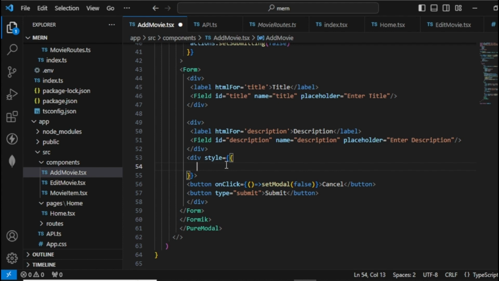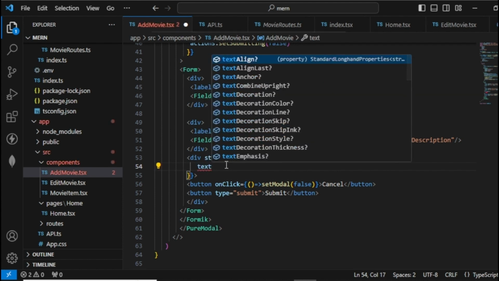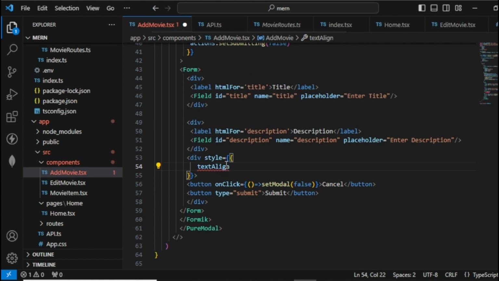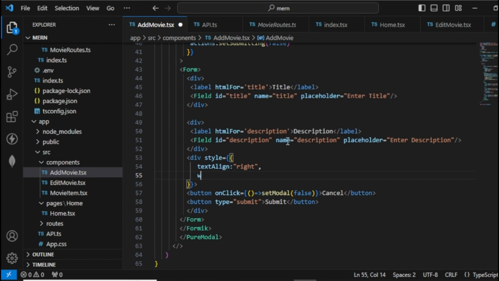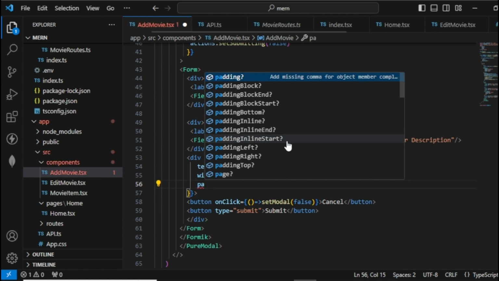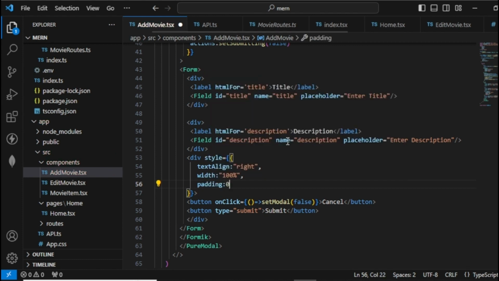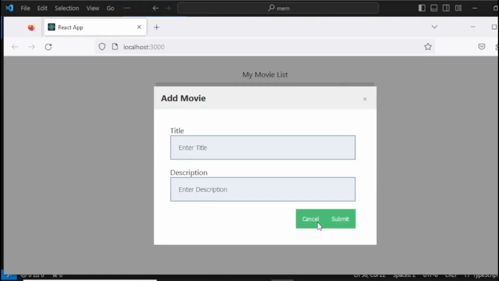So let's start with the text align. So I want to display this to the right. Next, I want to set the width. So for the width, I'm going to set that to 100%. And for the padding, just simply as 0. All right, so let's see that now. Okay, good. So this one is presentable.